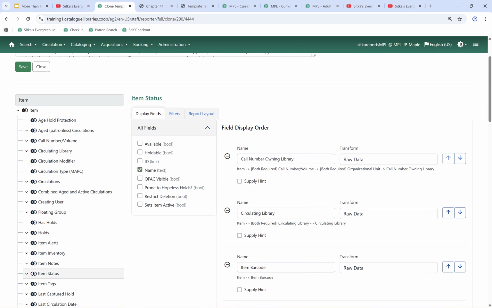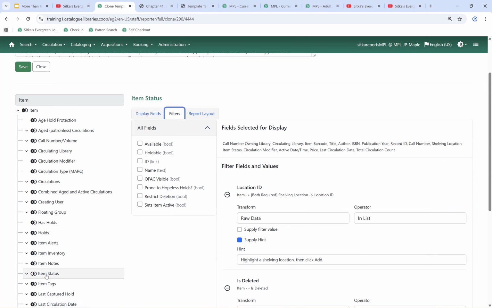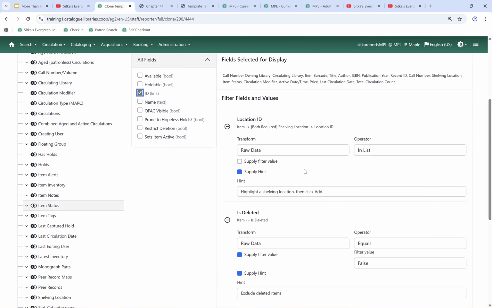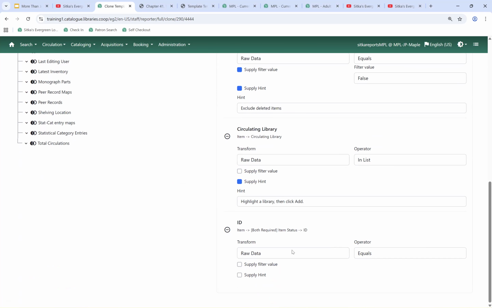So now we're actually going to add that filter. So we're going to click on the filters tab here. We're already in the item status table. And in this case, we're going to click ID. Now, I know this goes against what I've just said about choosing one that has a link there. There's actually something going on with the training server. On the live server, this actually says text. So we're just going to click on that ID there. And that's now added it as a filter here.